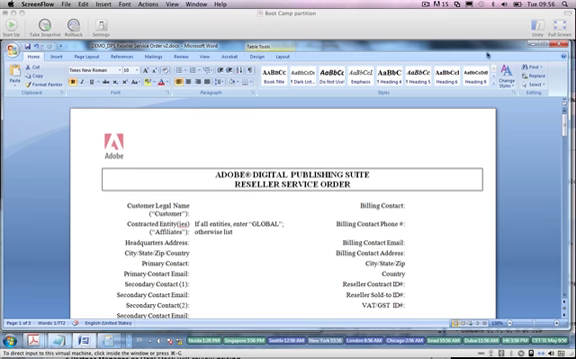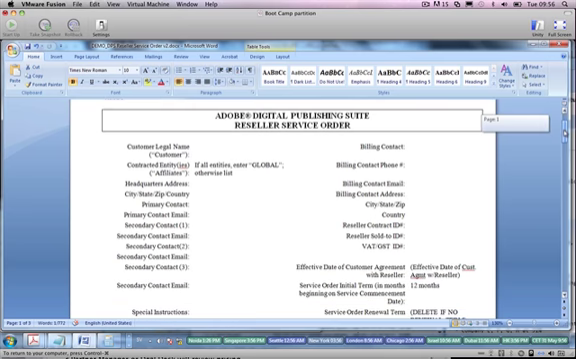First, there is a set of information and contact information you need to provide to Adobe about a customer: customer name, address, and so on, and also the primary and secondary contact for the licensing, and the billing contact to the right here, if different from the contract owner. You should also provide the reseller contract ID and VAT for the customer.